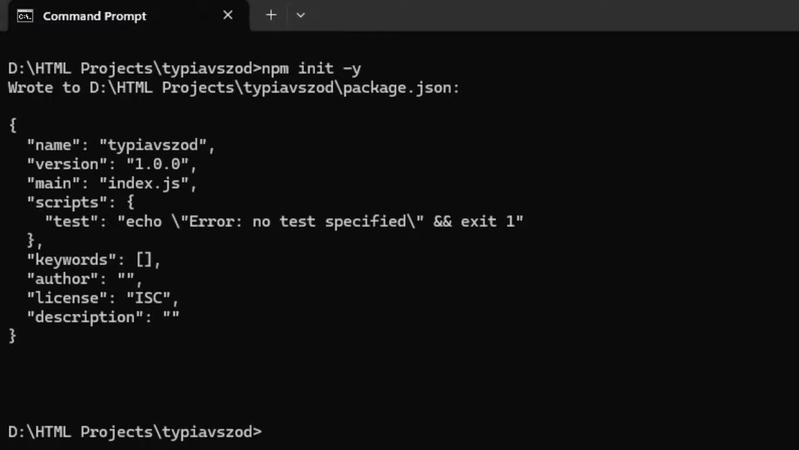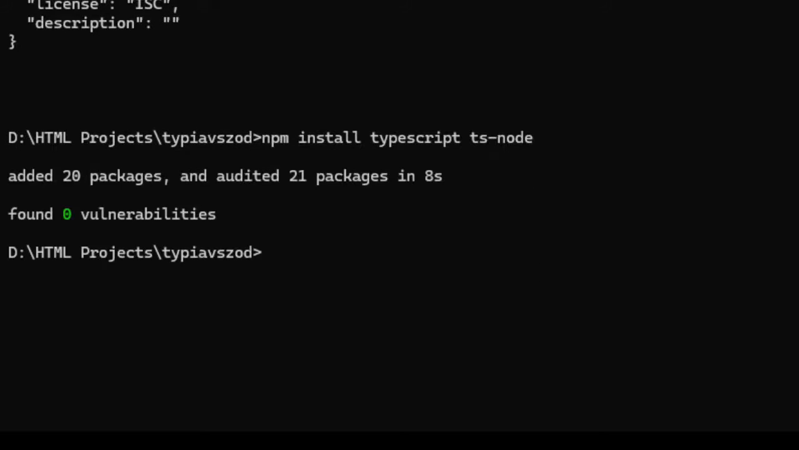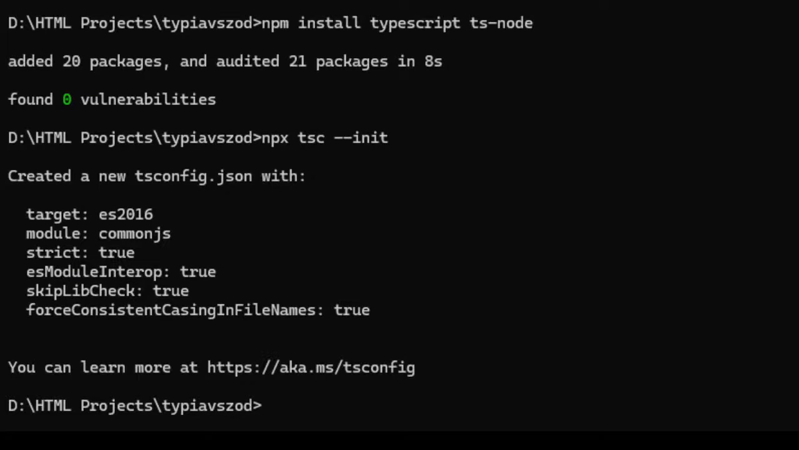Okay, our folder is configured to be an npm project. Let's install TypeScript and ts-node. Note ts-node allows us to execute a TypeScript file directly from the command line without needing to compile with the TypeScript compiler first. Okay, all left to do is configure TypeScript by creating a tsconfig file. So I'm going to say npx tsc --init, and we are done. Next, we'll install Typia and see how to use it inside the project.